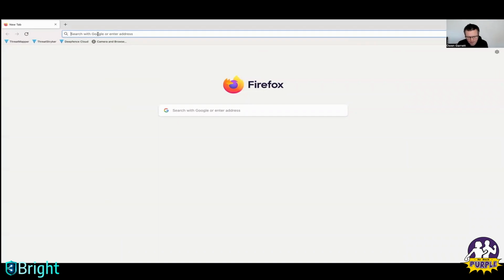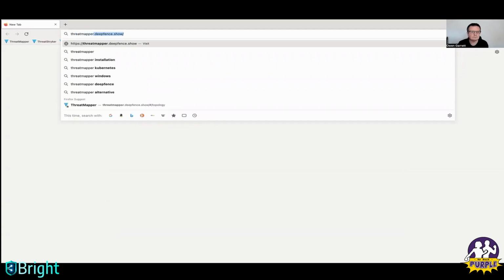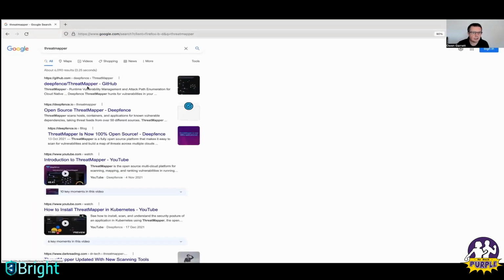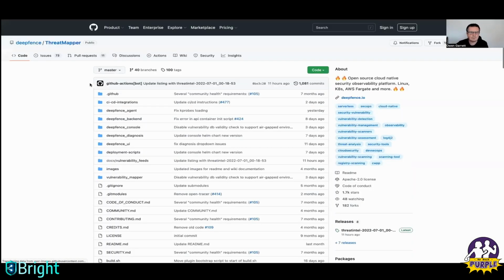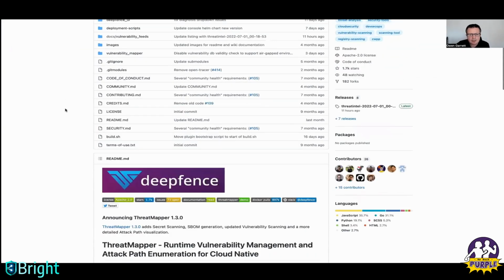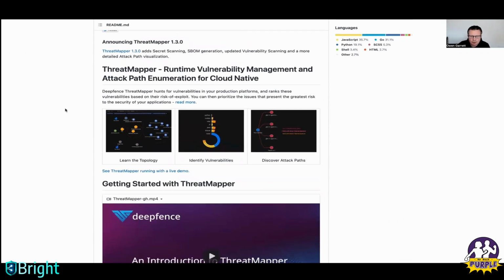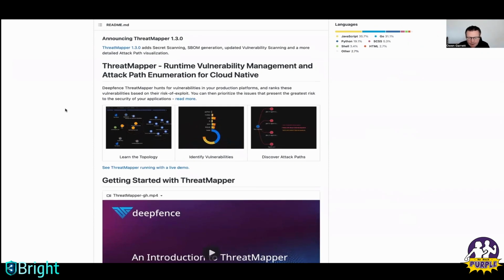Let's begin with ThreatMapper on GitHub. A quick search finds Deepfence ThreatMapper here on GitHub. And we begin with a helpful README that steps you through the process of deploying the ThreatMapper management console and also deploying the agents against various production systems.